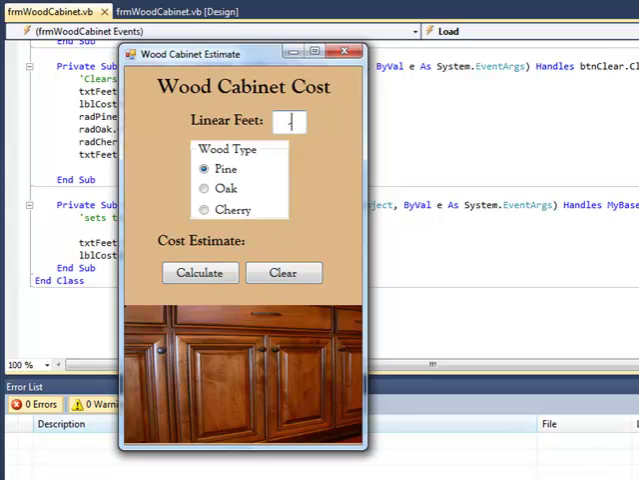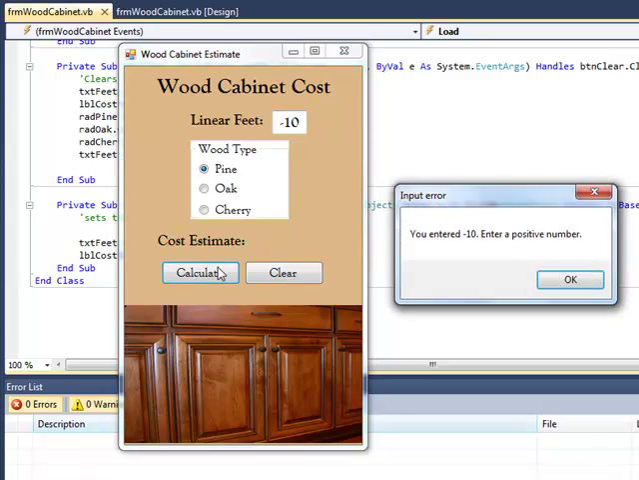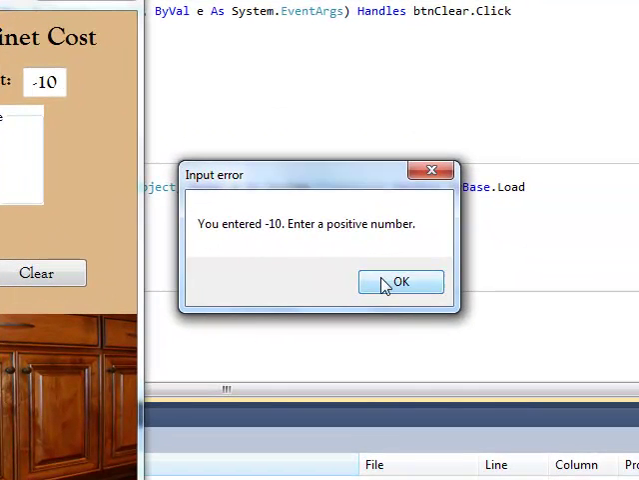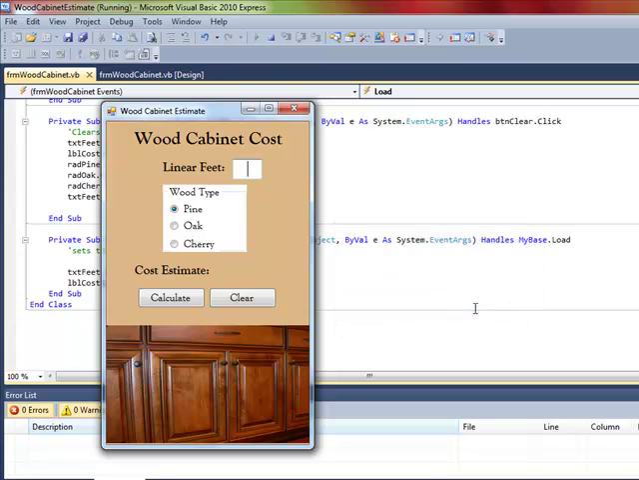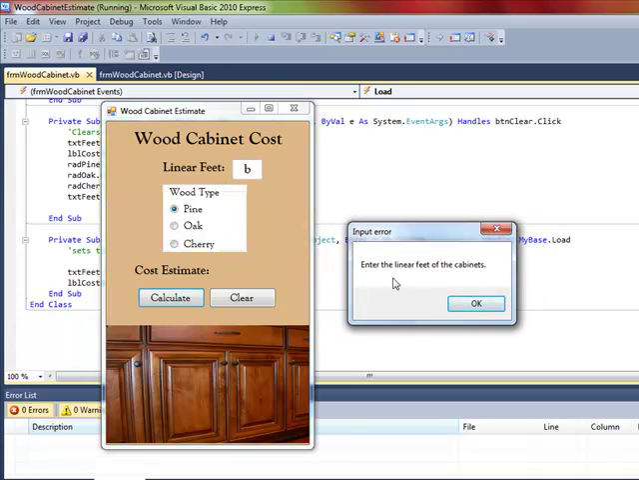So let's do -10 and calculate. You've got to check your errors. You entered -10, enter a positive number. Make sure that it looks correct. We've got correct spacing, we've got all our spelling correct. Okay, and let's try a B. Calculate. Enter the linear feet of the cabinets.